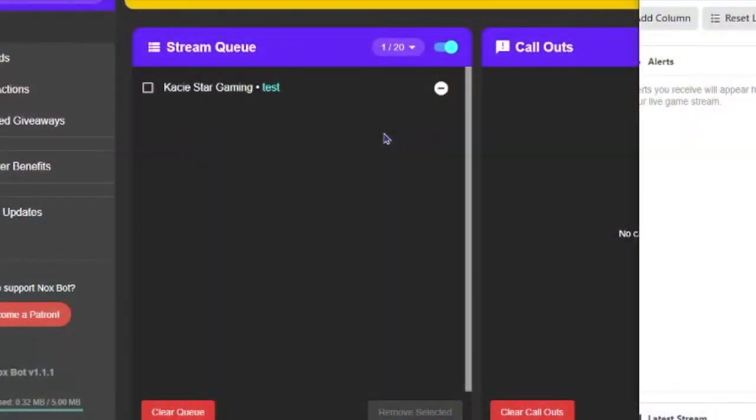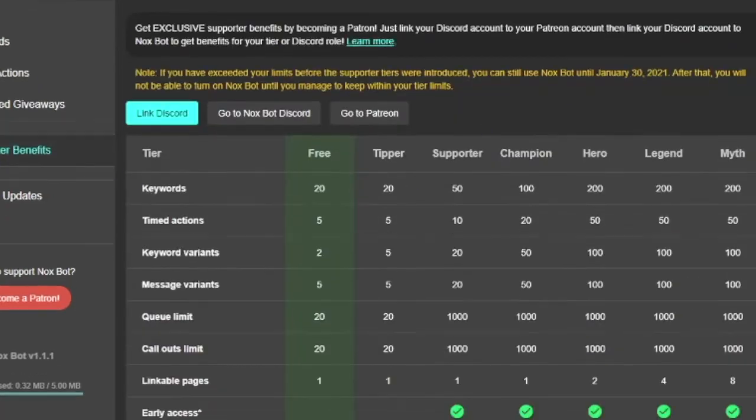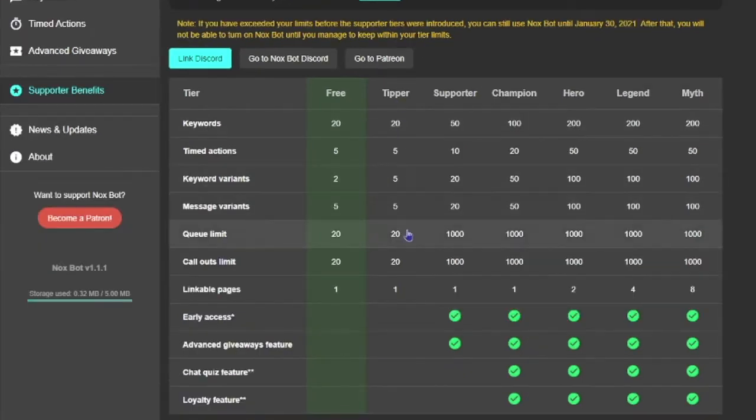So the next thing I want to show you guys up here is this little drop down. This little drop down has a scroller, which allows you to set how many people you want in the queue. So for instance, the maximum I can do based on my supporter benefits is 20. And let's just come over here real quick. If you're on the free or you pay for the tipper plan on Patreon, you'll only get a 20 people limit in your queue. But anything from supporter and above, you'll actually get 1,000.